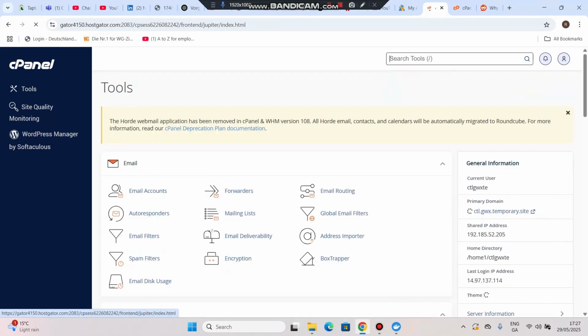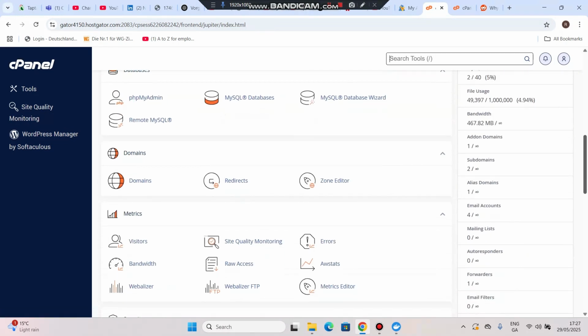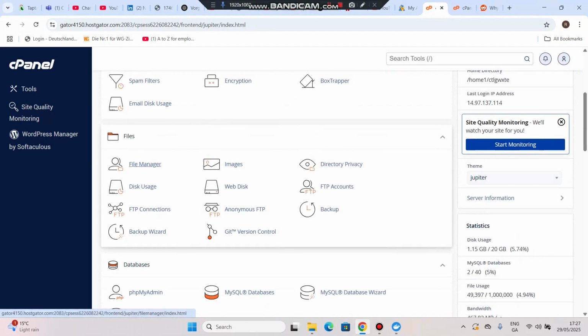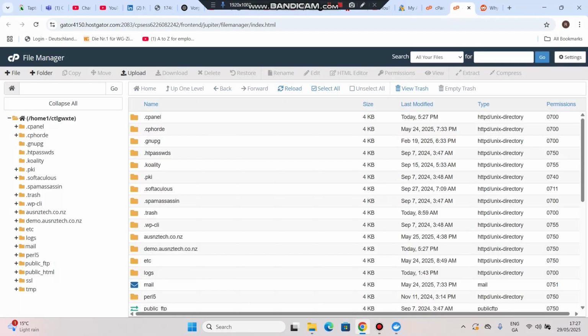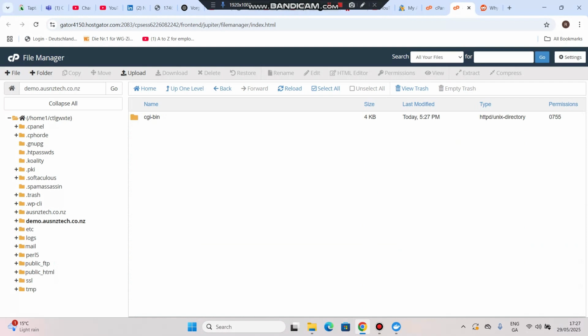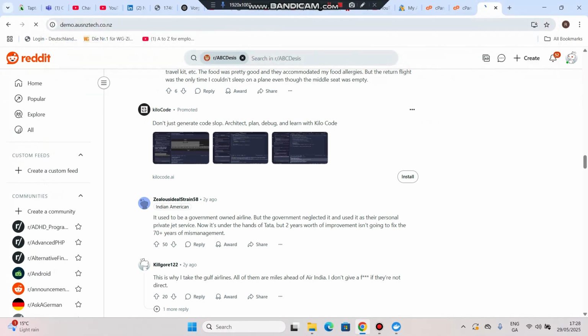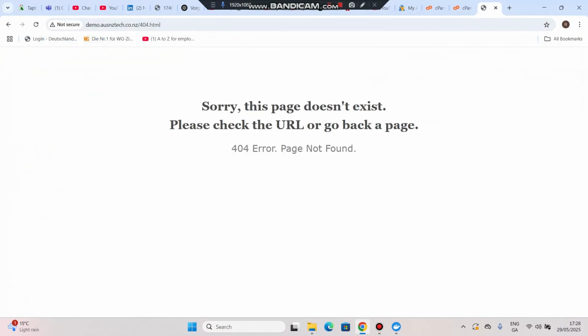If I go now to my cPanel here, and go to my file manager, I should see demo.aunz.co.nz appearing here. There are no files, and if I hit this URL, you can see that we do not have anything.